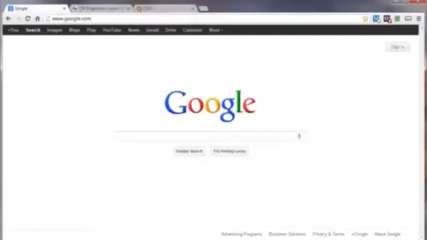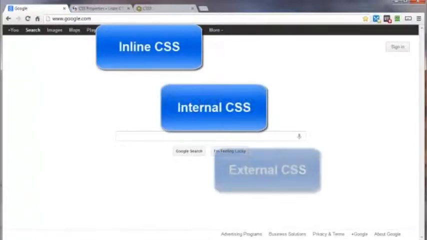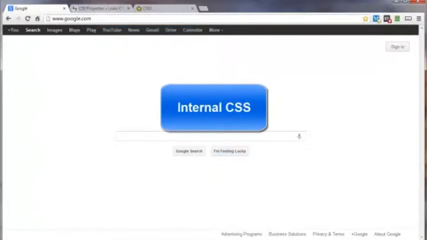There are 3 different ways that you can add cascading style sheets or CSS to your web page or web pages: inline, internal, and external. This video will demonstrate how to add internal CSS to your web page.